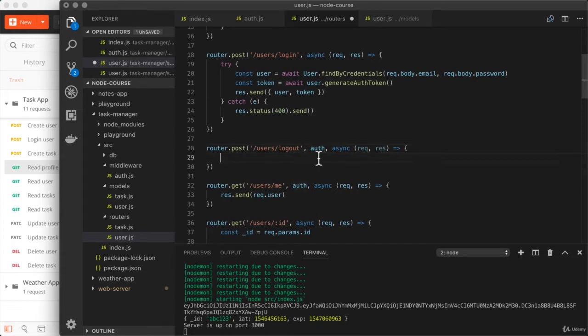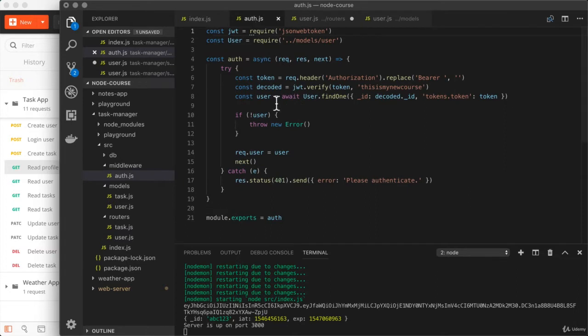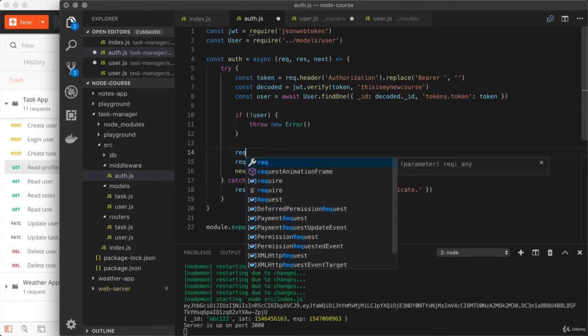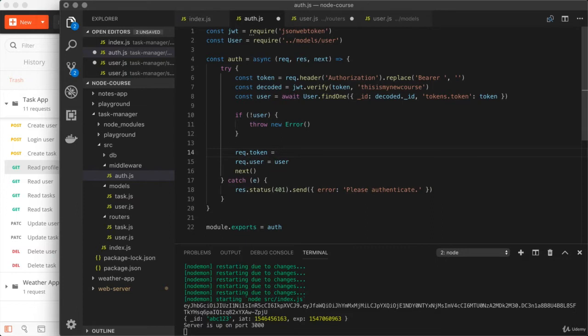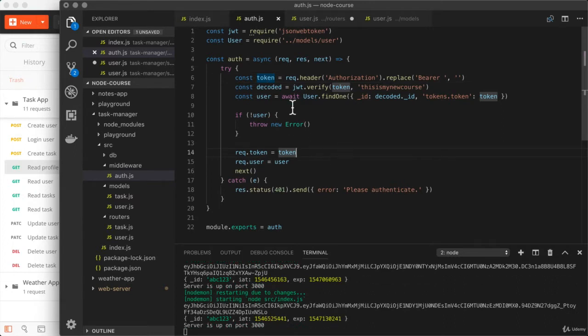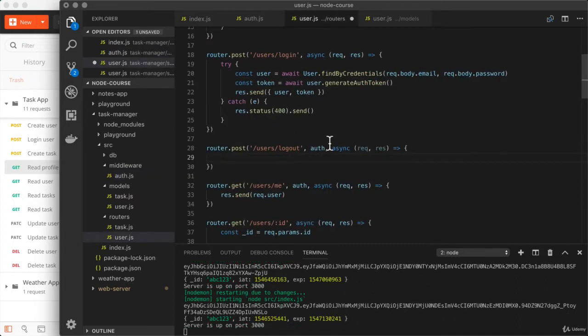Now, to get that done, all we're going to do is make a one-line change to auth.js. We are adding the user onto the request so it can be accessed later. Right here, we're just going to add the token on as well. So request.token is going to equal the token that was used in the variable above. Now, once we save the program, the other route handlers will have access to that token, and we can use it to delete it correctly off of that user profile.